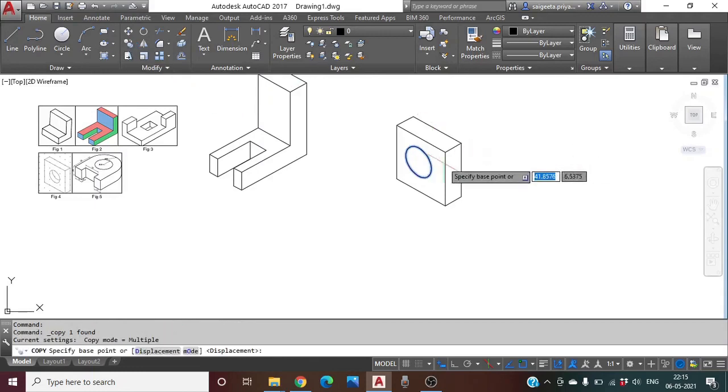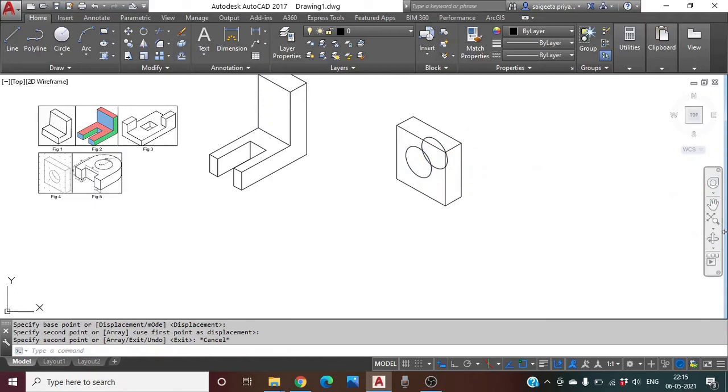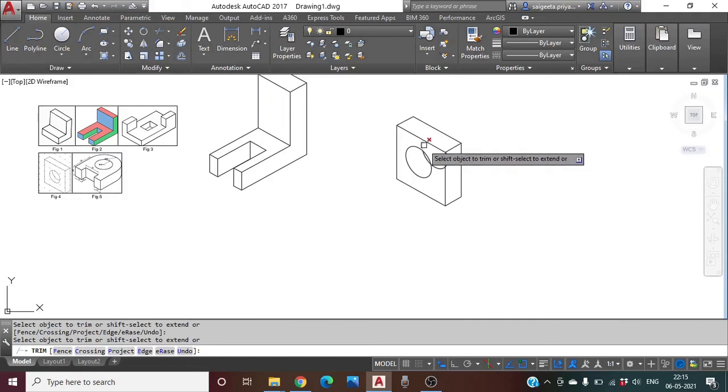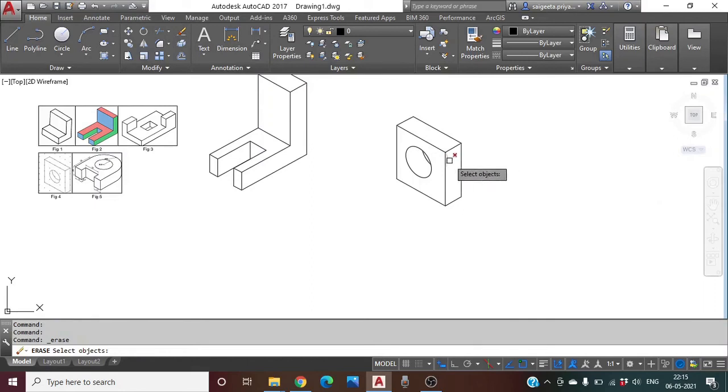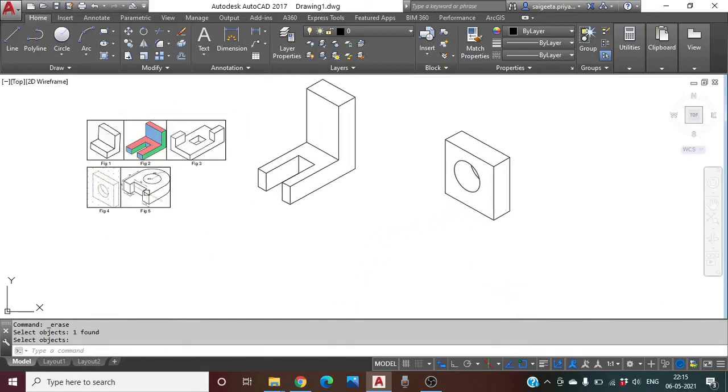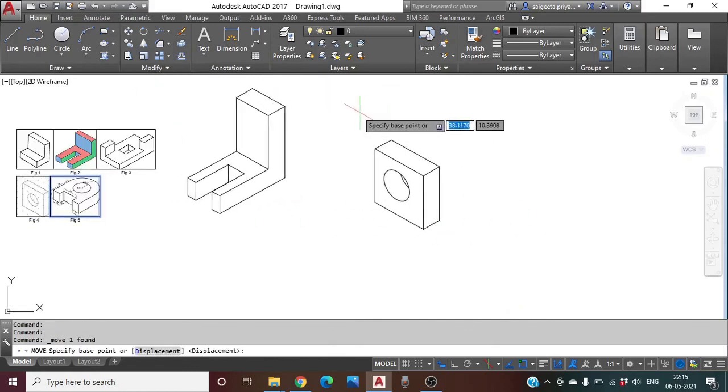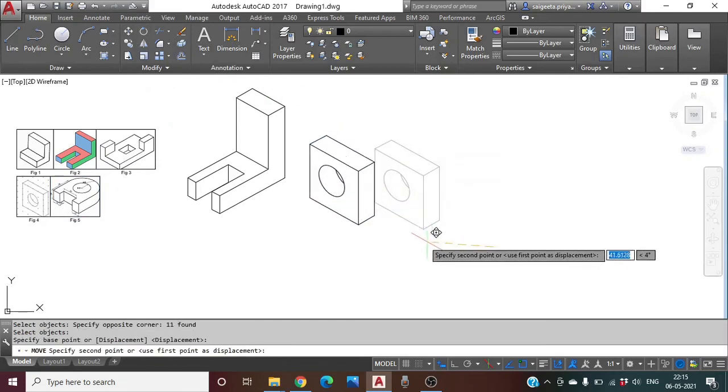Then I'll take copy from this to this. Then I'll take trim, enter, trim this, this, this, and this line can be removed. Done. This small portion of the hole is visible. Now I'm going to create this figure number 5. I'm moving this a little bit. Move the whole figure from this to this.